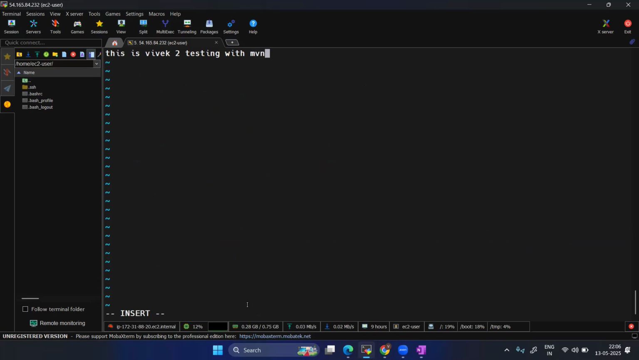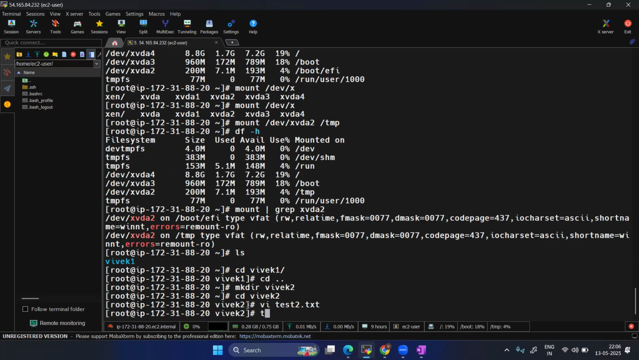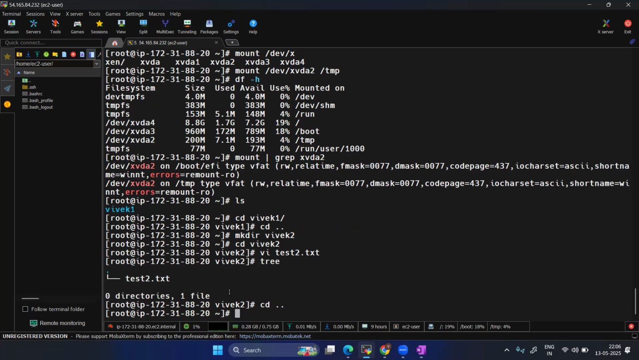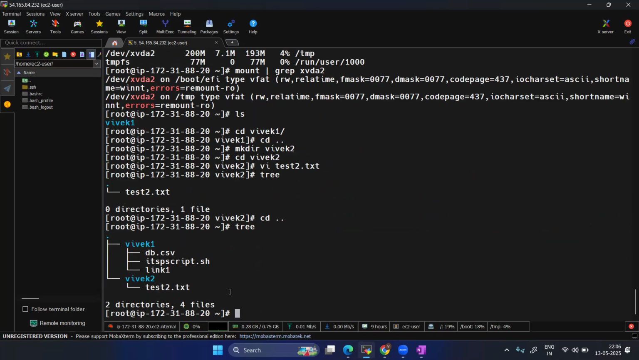mv command in Linux, right? So now escape colon wq. Now just print a tree, I need to go back. Tree. Now we have one Vivek file text. Now I want to move the Vivek1 db.csv file to this directory. So I want to move.